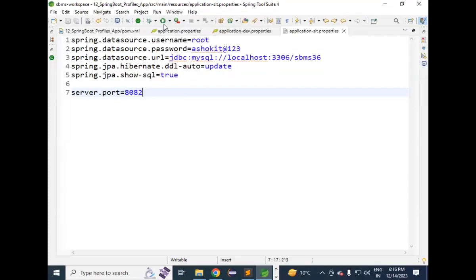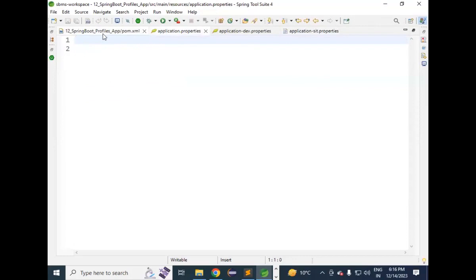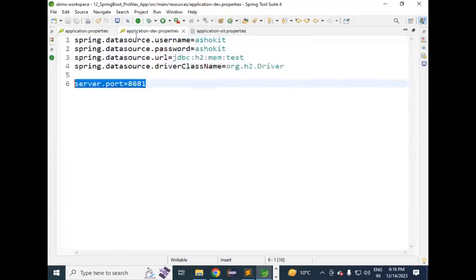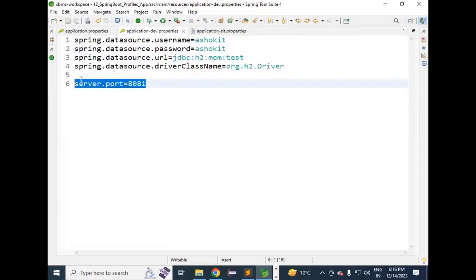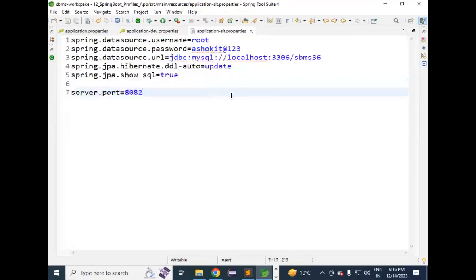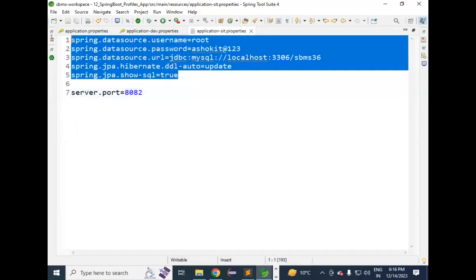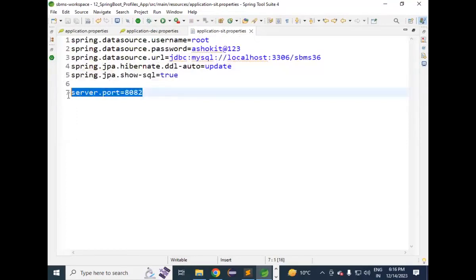Now, I have one properties file, default file, which is created when I create the boot application, and I created a separate file, application-dev.properties. In that properties file, I configured H2 and I configured port number as 8081. When I go for SIT properties file, I am configuring MySQL database properties, port number I'm giving as 8082.